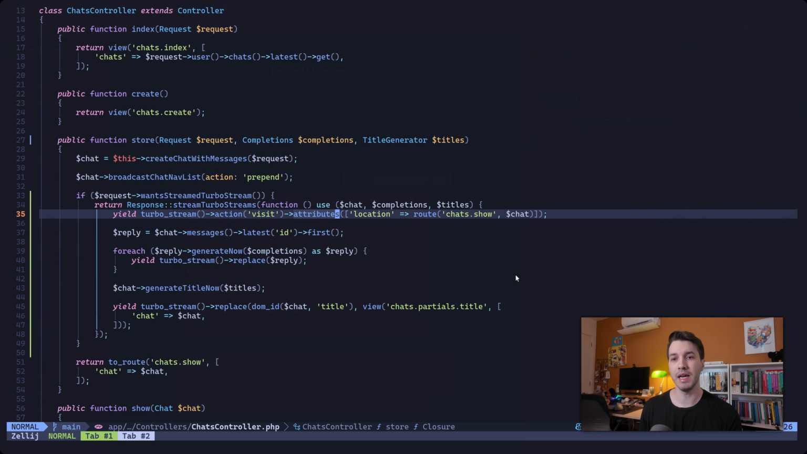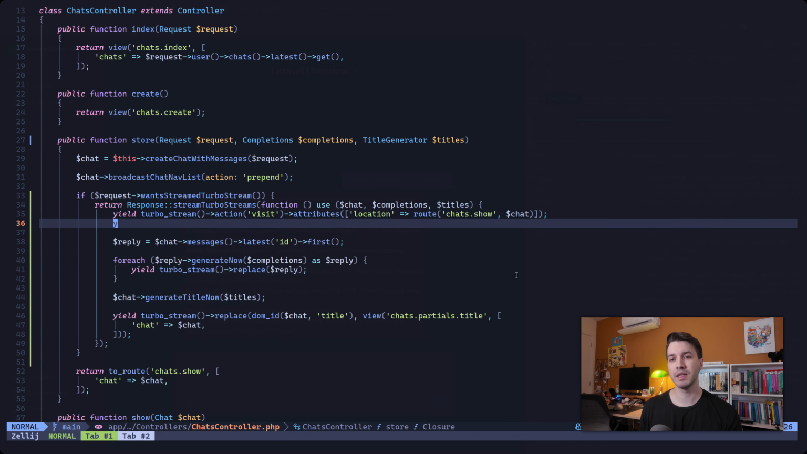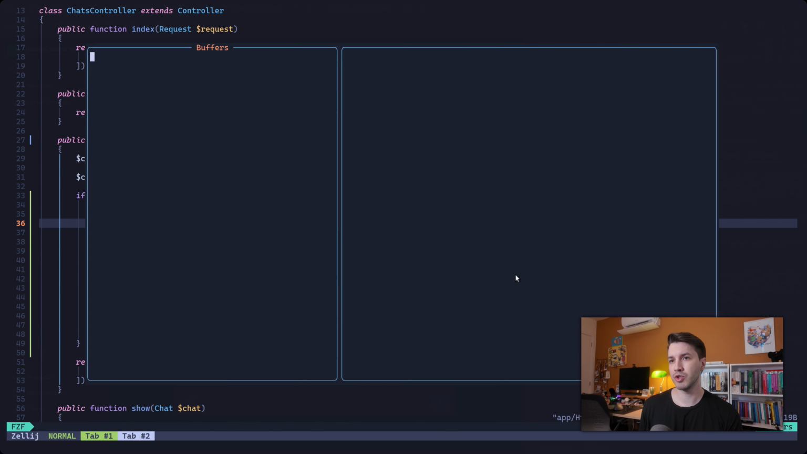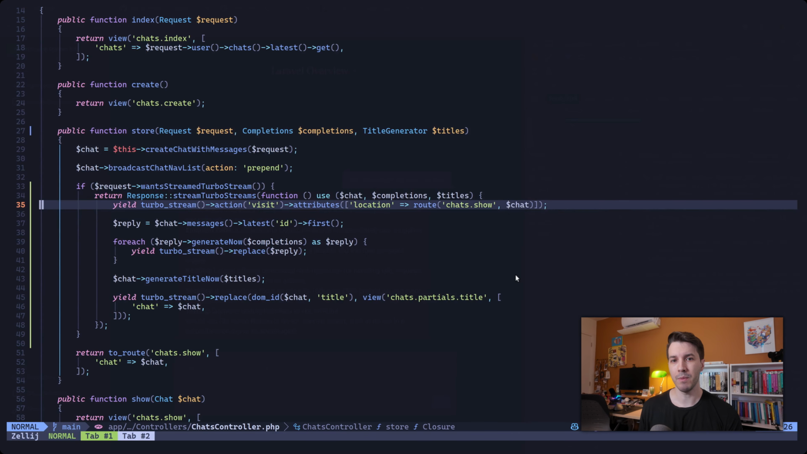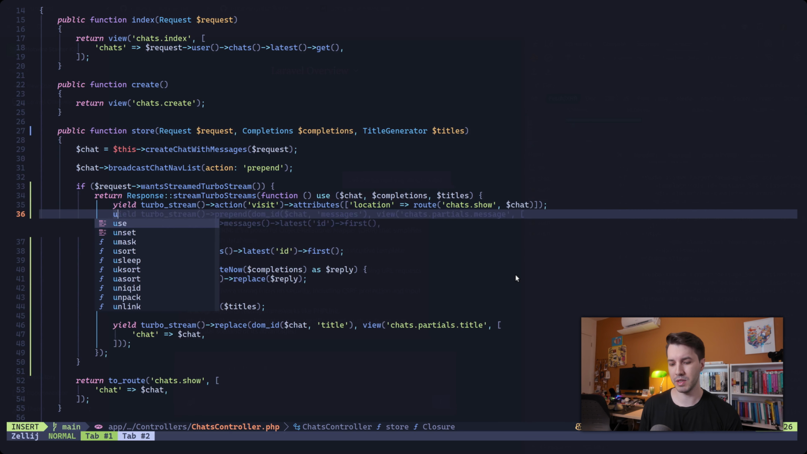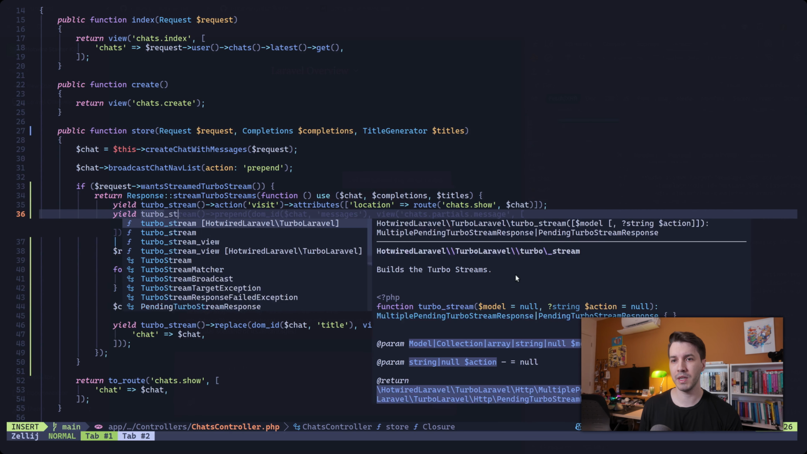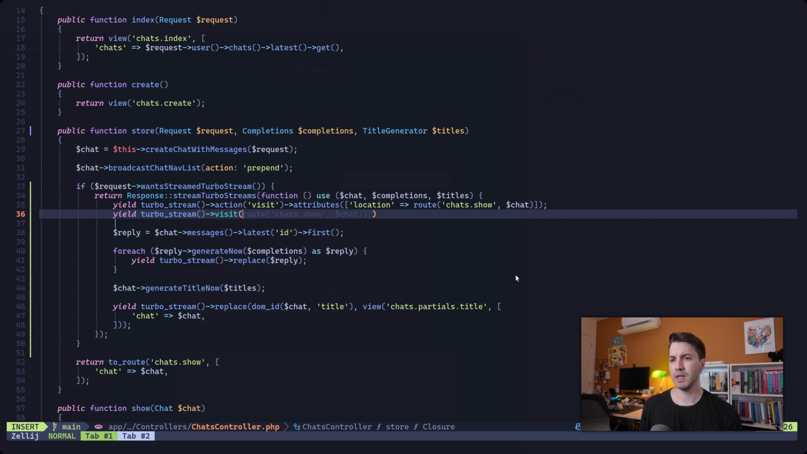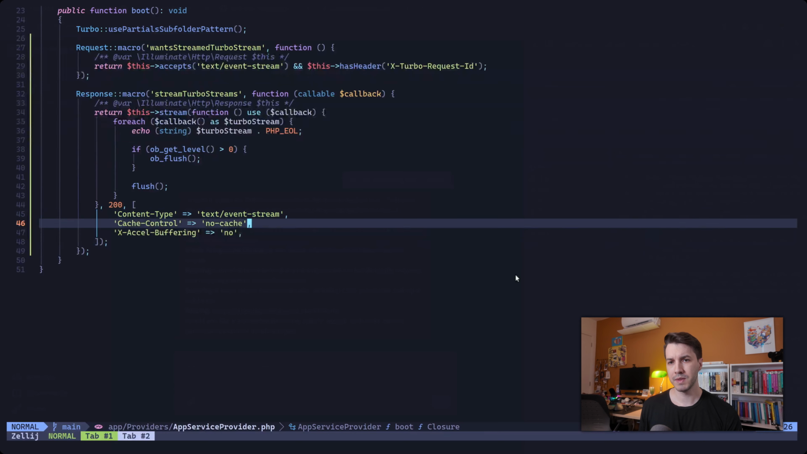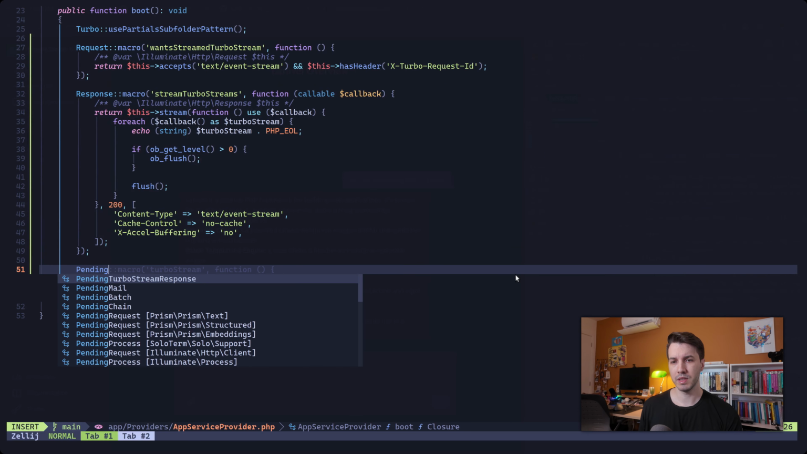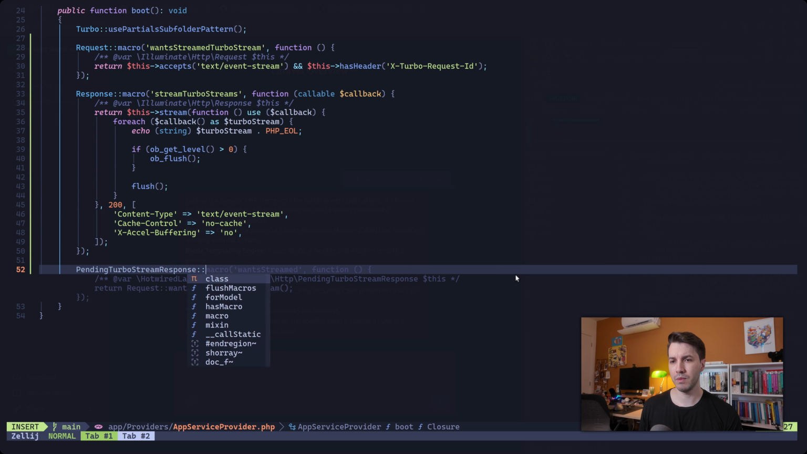Another thing that we can clean up over here is that we added a custom turbo stream action for a visit, but we didn't actually have any backend helper. So it would be cool if we could just do like yield turbo stream visit and then have it do it like this. So let's implement that, and we are going to the app service provider. Then we have to import the pending turbo stream and then register our own macro like this.